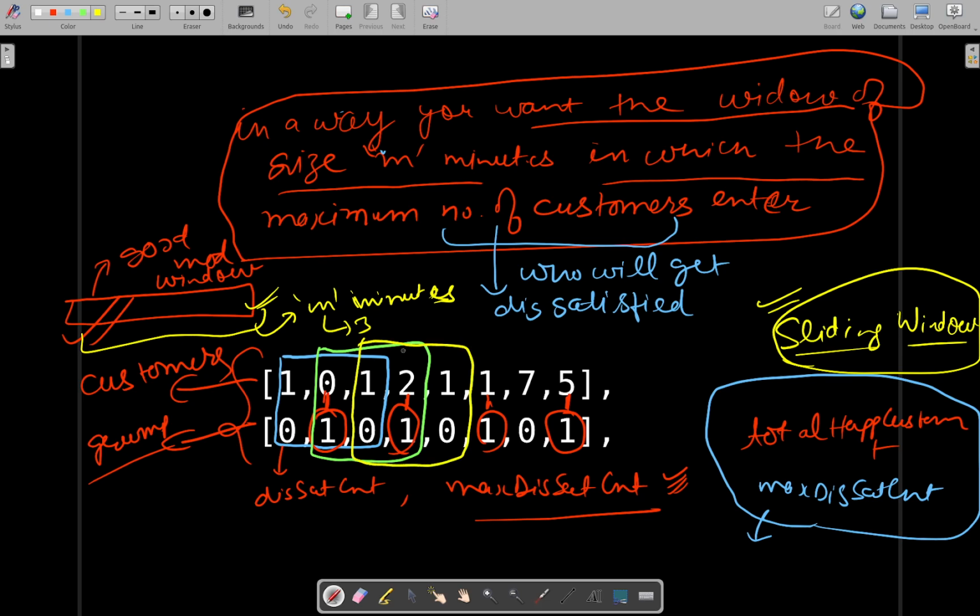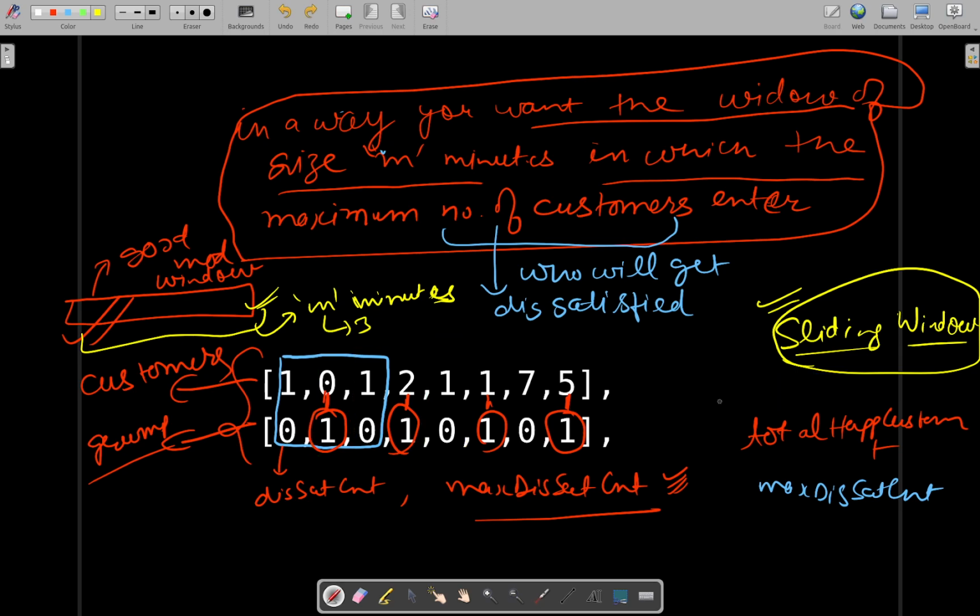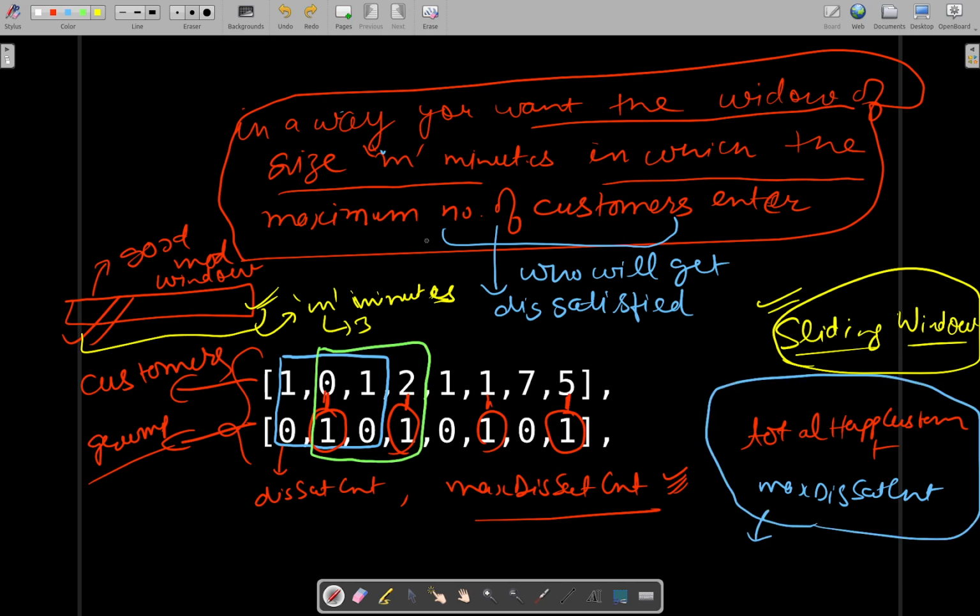As you can see, if we make an observation, what is the position of this window at which the maximum customers will be getting dissatisfied? So this is that position. How many customers will get dissatisfied here? 6 customers. As you can see, these two values add up to 6. So this is the maximum dissatisfaction you can get.